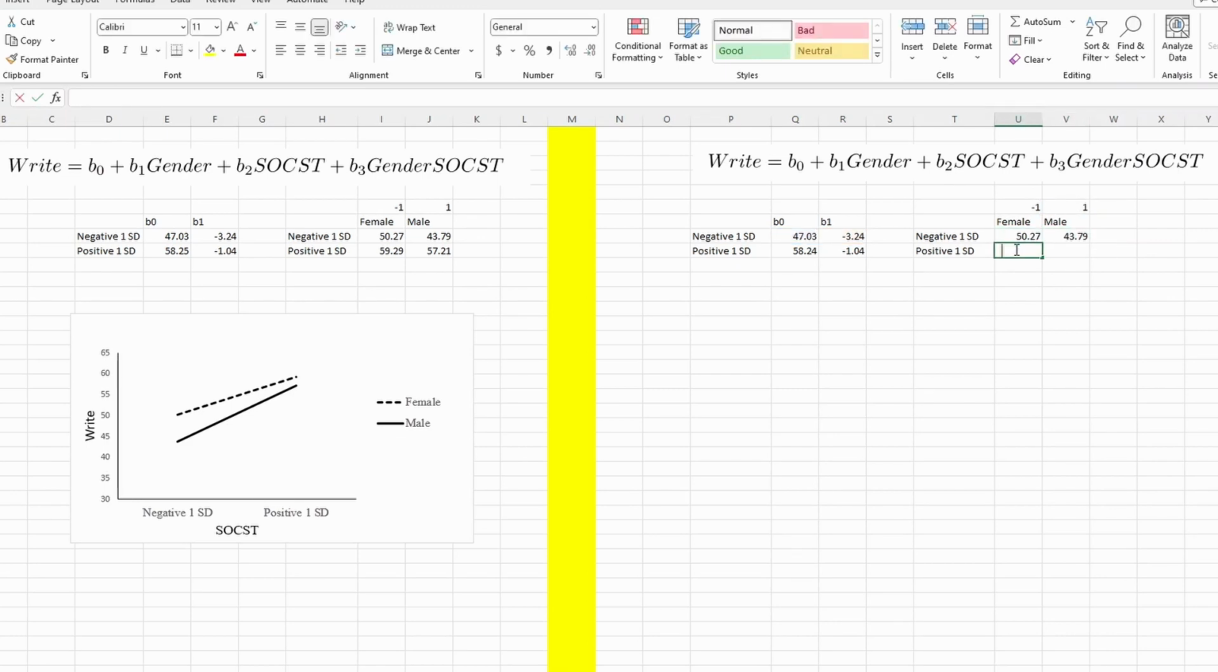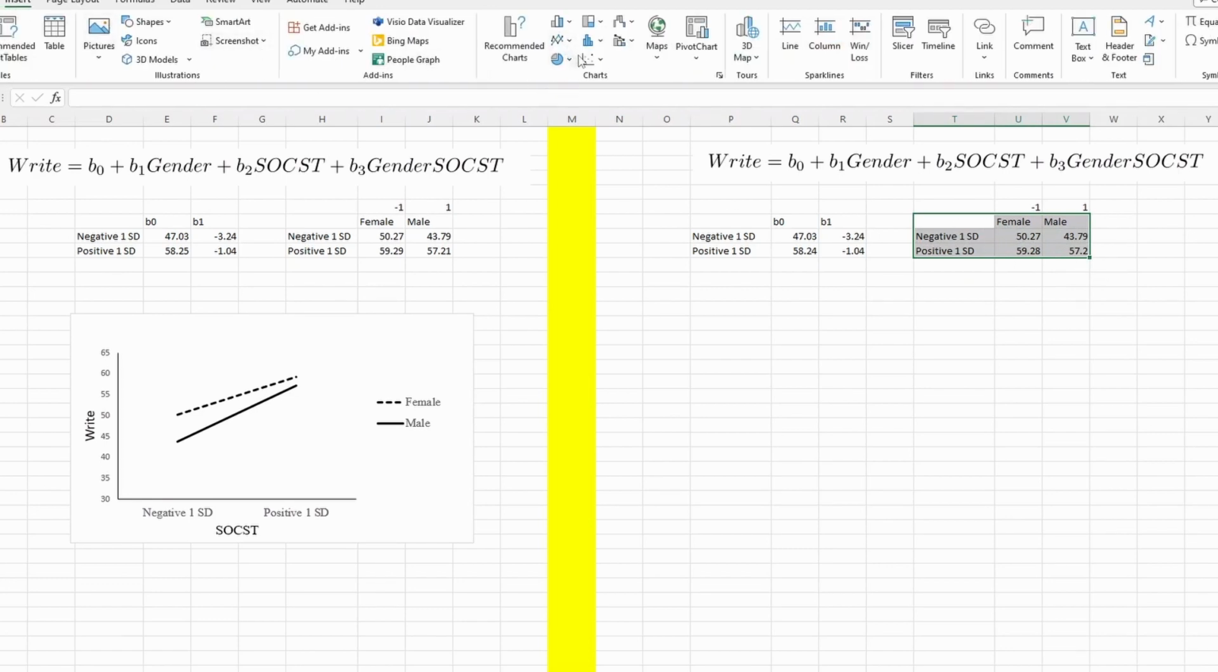Then we're going to do the same thing for the positive 1. So intercept plus this slope times the coding we have. So we now have 4 points. So we're going to do the plot. You select these 4 points and then insert, and I choose here the scatter with 2D line.